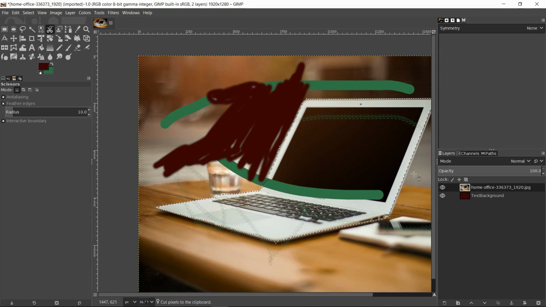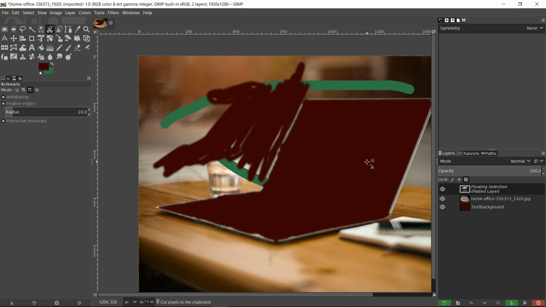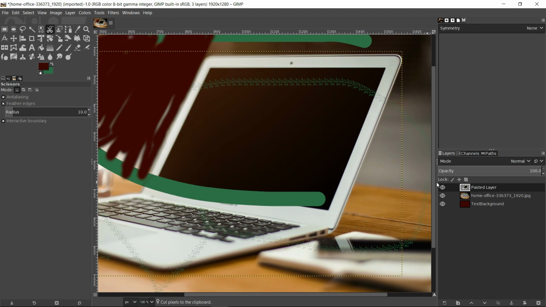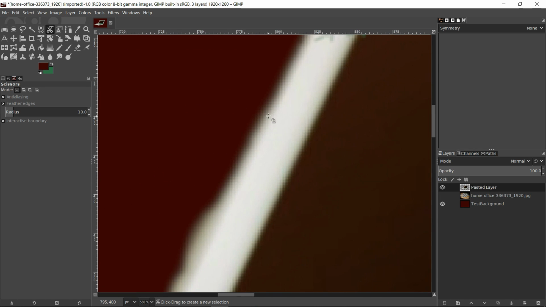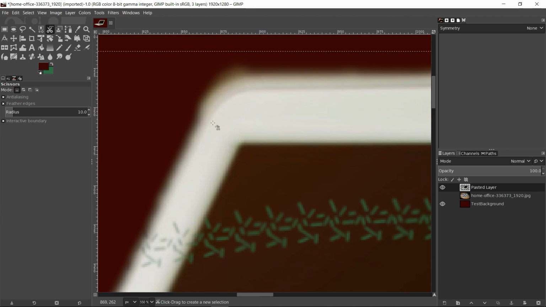So this time if we select it and we cut it away to its own layer, it should have a little bit of softness around the edges. So I'm going to hide the home office layer, whatever remains. And you can see that the selection now has that softer edge.